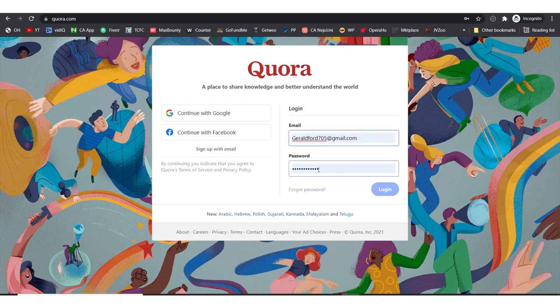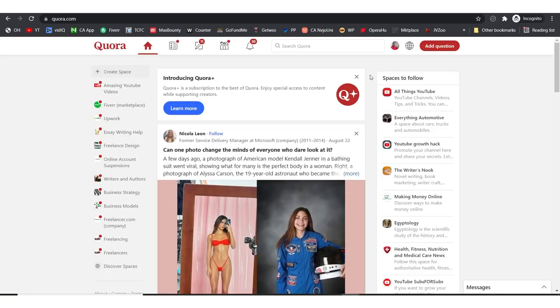I'm putting in my email address and my password, then I hit login. So it's logging me in, just give it a while. We are right here on Quora.com.